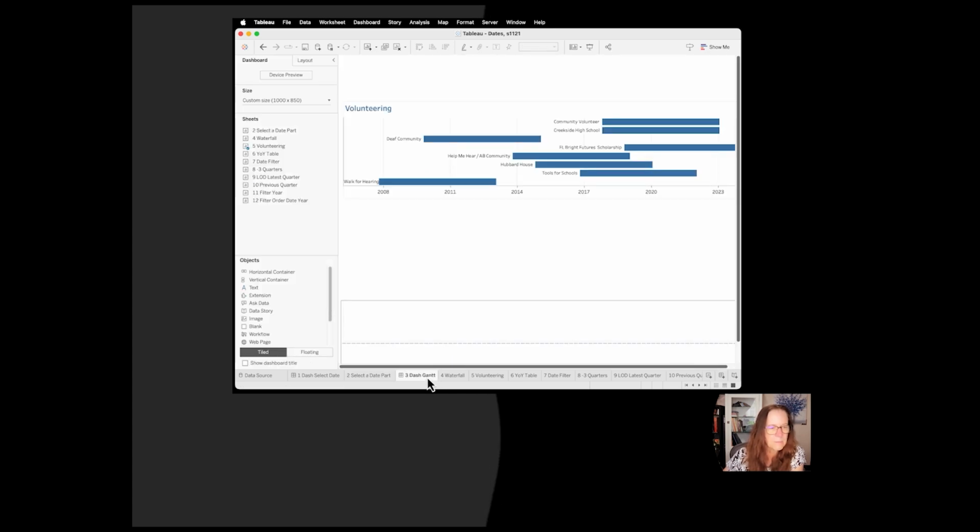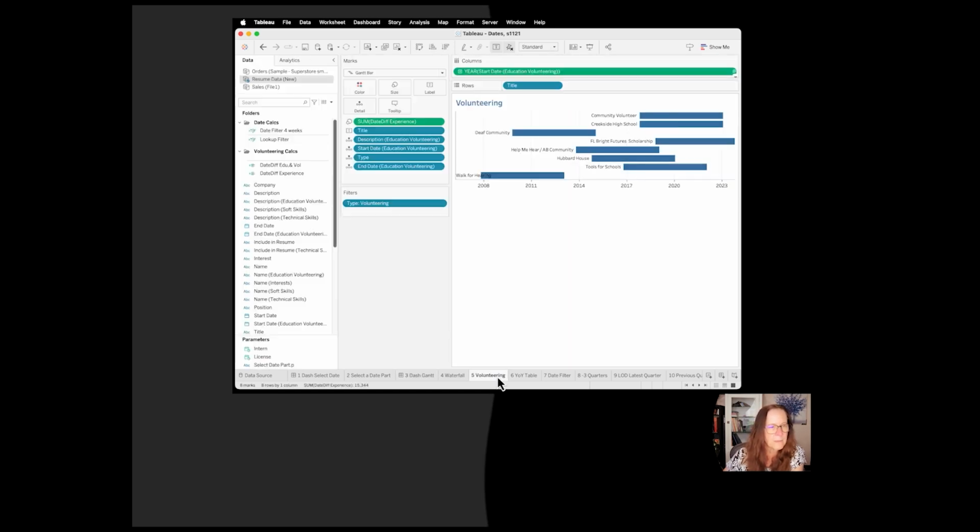This is actually going to be a Gantt chart, and we're going to look at 2 different ways to draw it. This is a bar chart, so it's left to right bars, and I want to show you that. It's number 5, volunteering. And to do this, I'm going to use the Gantt bar as a size. So you'll notice over on the marks card, it's set to Gantt bar as the mark type, and then the size tile has the sum date difference experience.